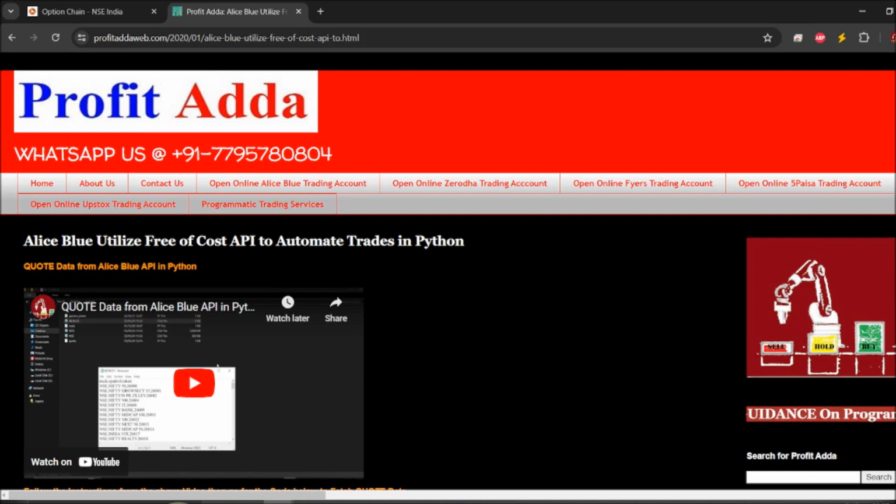So today I'm going to talk about how you can get your desired low premium option contract symbol from Alice Blue in Python.